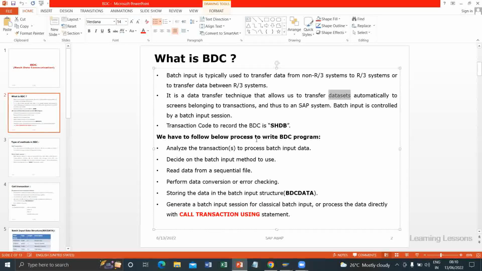We have data in non-SAP systems. It can be any kind of legacy system, like a .NET system, PHP system, Microsoft system, or Java system. It can be any system. We extract the data in the form of data sets, which can be notepad, CSV format, or XLS format. We'll export that data into SAP, so that data should be relevant to a transaction or related screens.